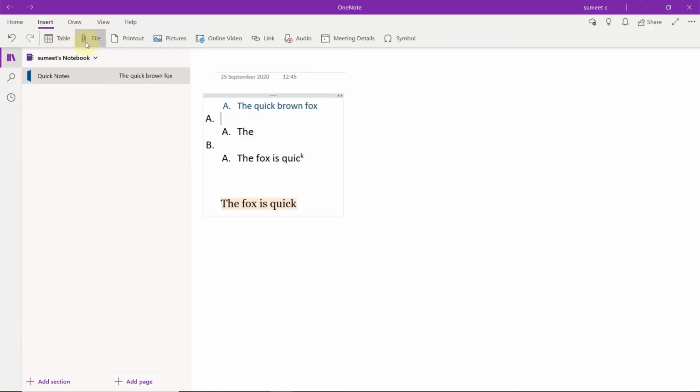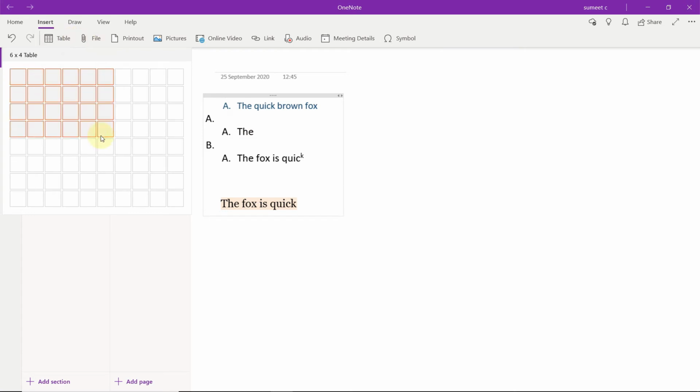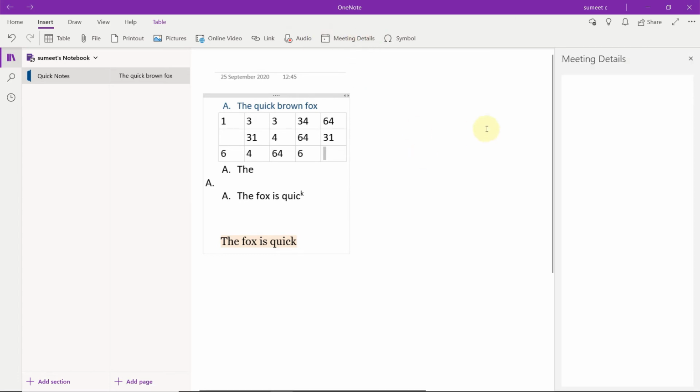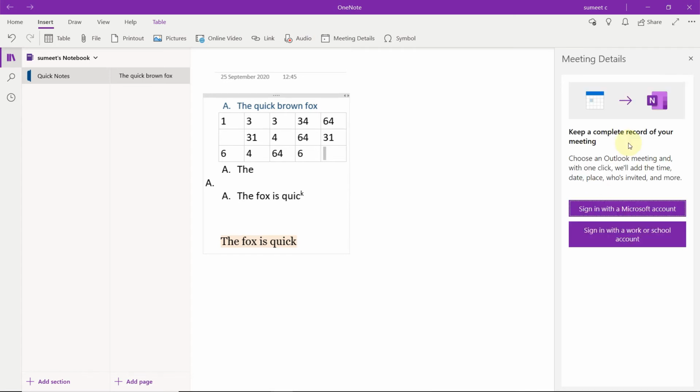And then this is the insert tab. In insert you are getting various tables, like you can, yeah, this feature is there in Evernote also, tables, 5x3 table, columns, rows. You can write anything on those boxes. And then there is video, link, audio, meeting details. What is this? Okay, this is some peculiar feature of OneNote. Probably I'm not going to use this one.